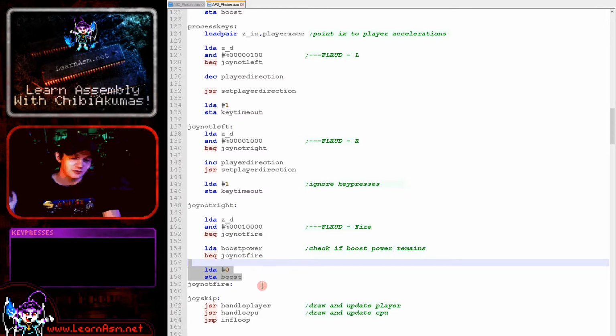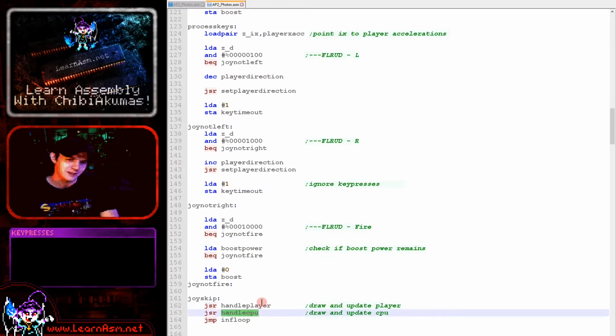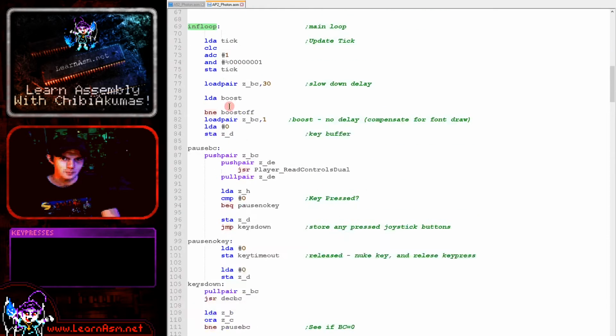All of the actual boosting, if you want to call it that, is done by the handle player routine, and the CPU routine does all of that kind of thing. And this also includes collision detection, CPU AI, all that kind of goodness. It's all multi-platform code. This is just the platform specific stuff. And once we've done that, we loop back up to the top.